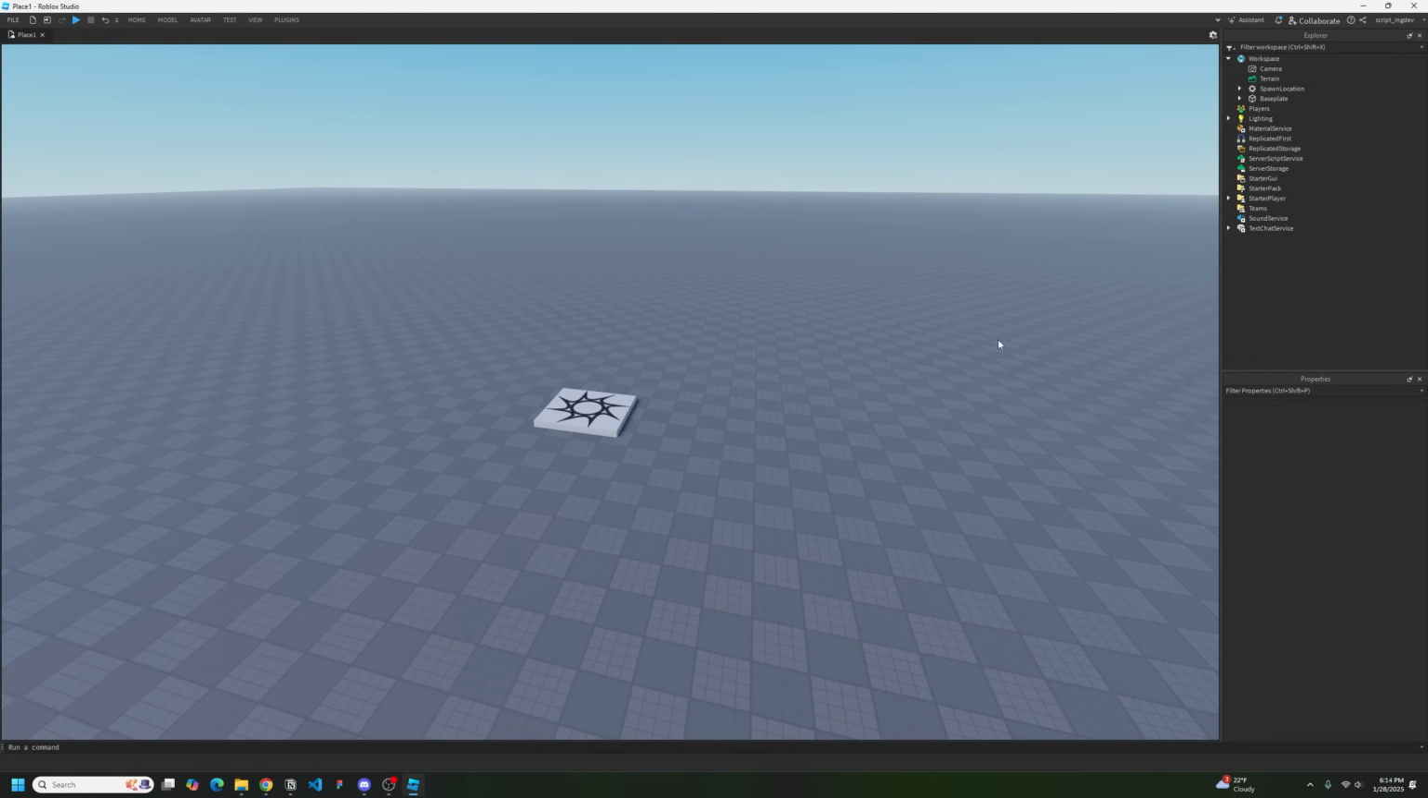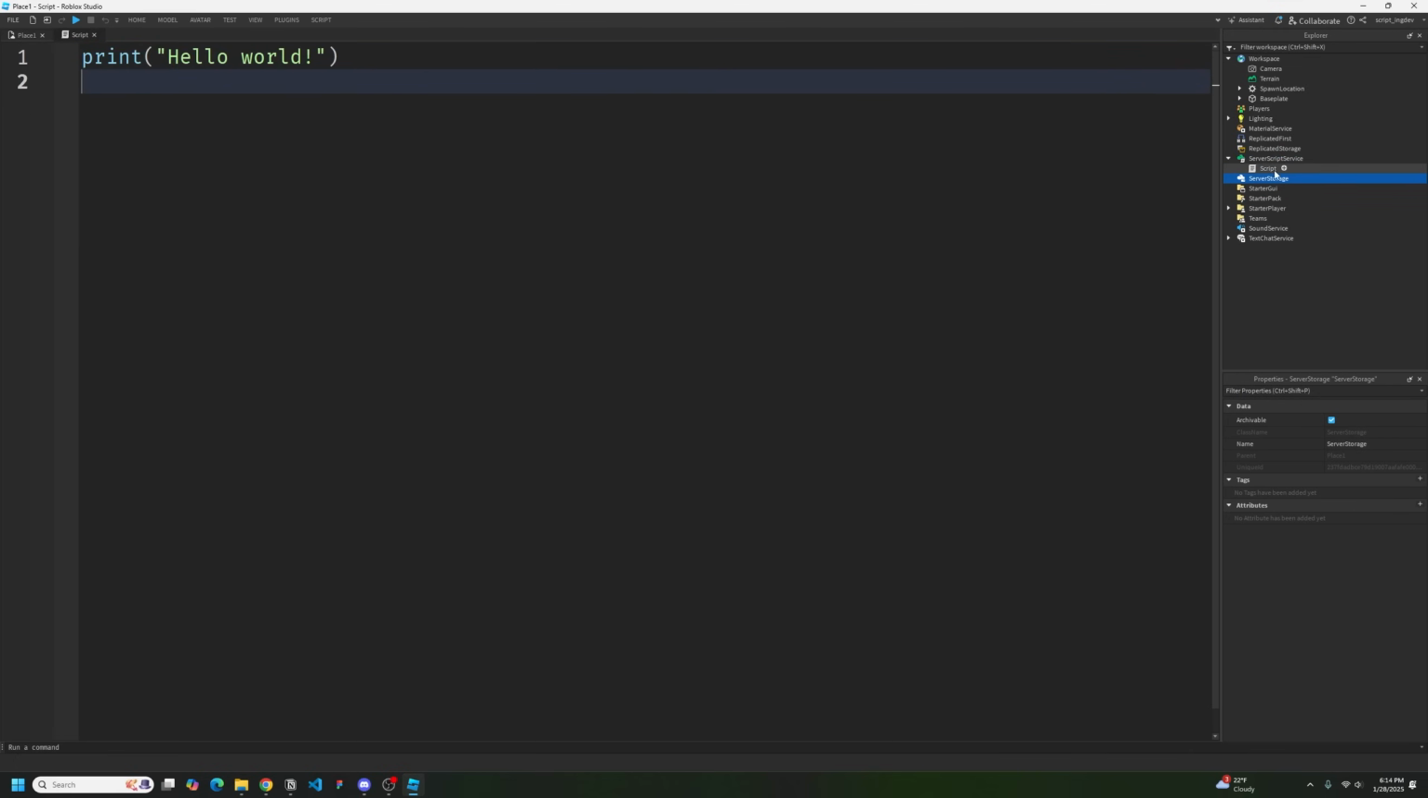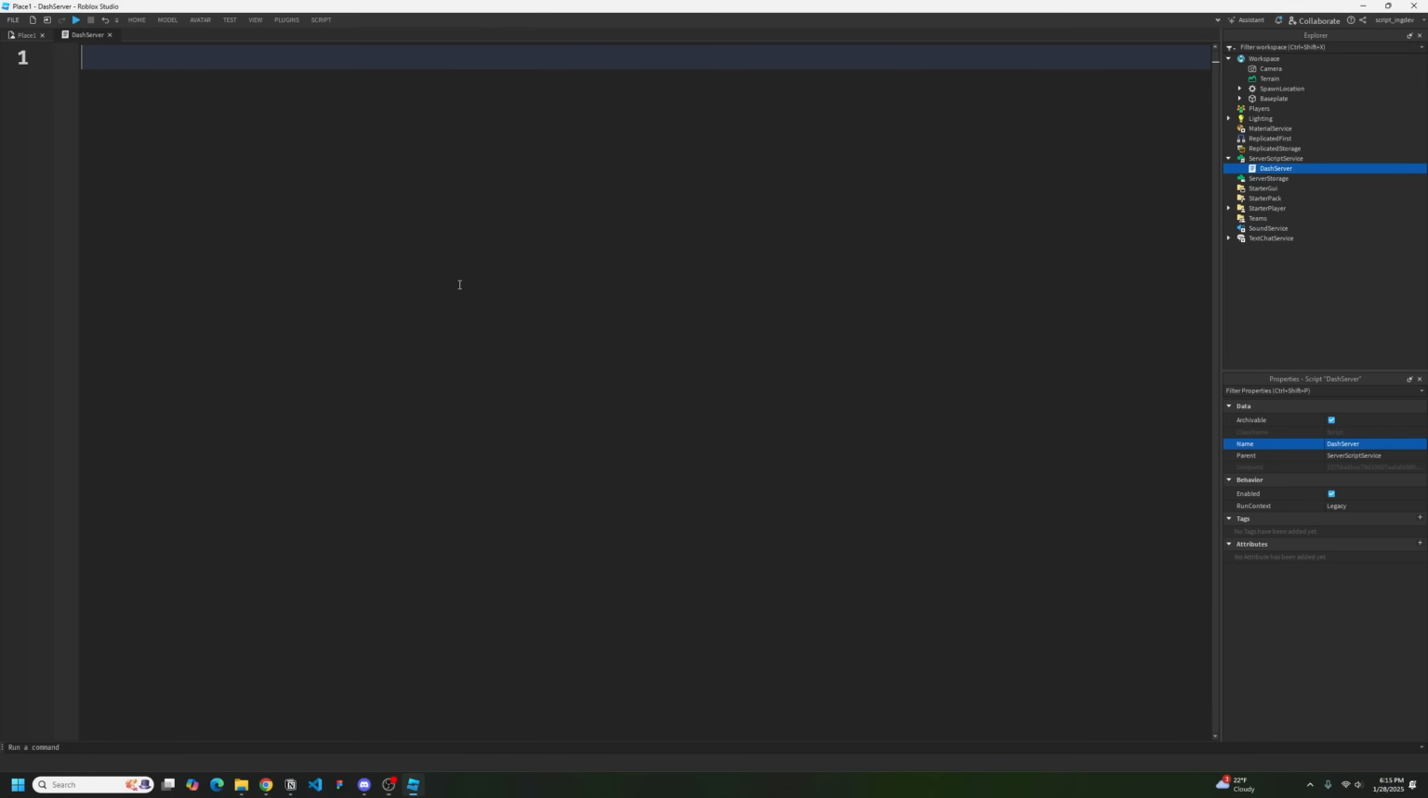All right, so now that you know how a vector force works, let's actually add it in through a script. So add a script into ServerScriptService, and you can just call this Server, and then you can get rid of this print hello world. All right, so let's start with detecting when a player joins the game.